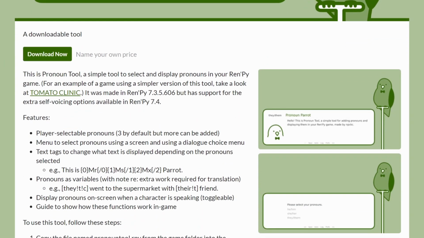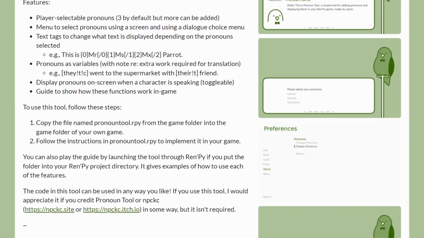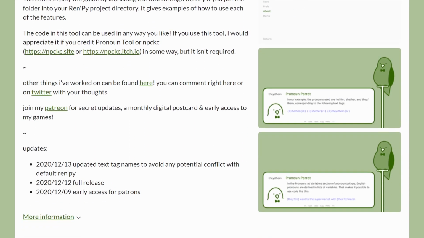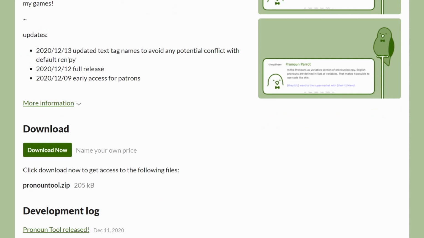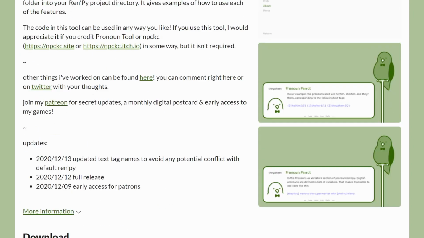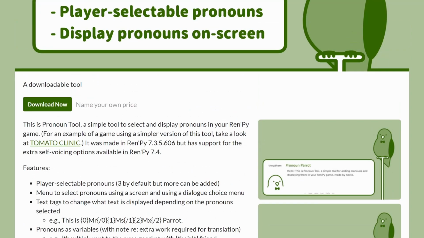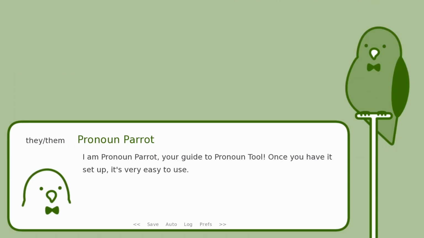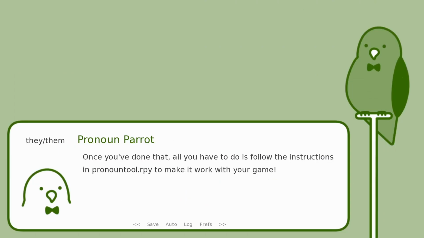It has a series of pronoun tools that can adjust your text for various pronouns and comes with some other neat features right in the box. Download it from the itch.io page linked below, and maybe consider donating, and you can open it like any other Ren'py game. In fact, it has its own little tutorial. Neat, huh? Love the parrot.